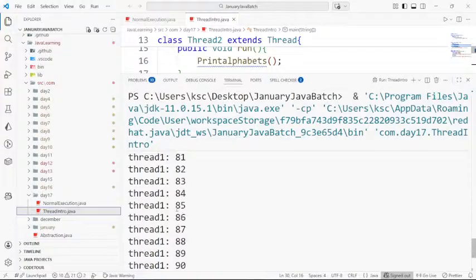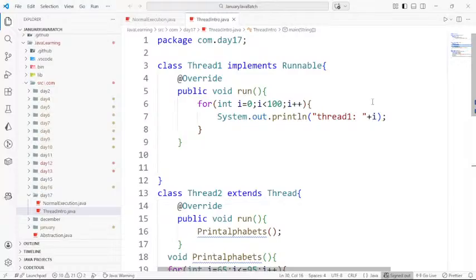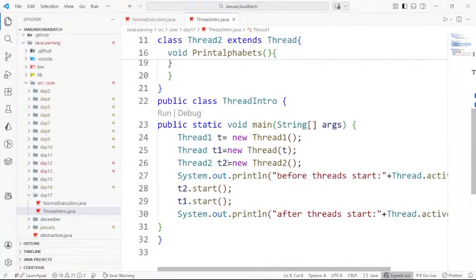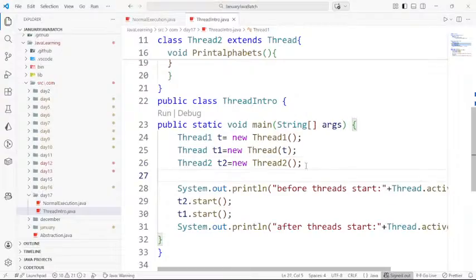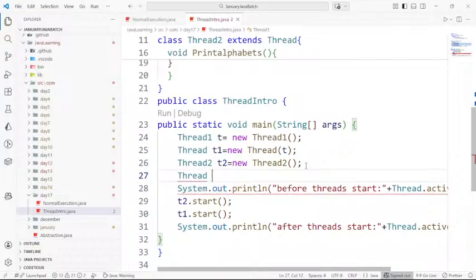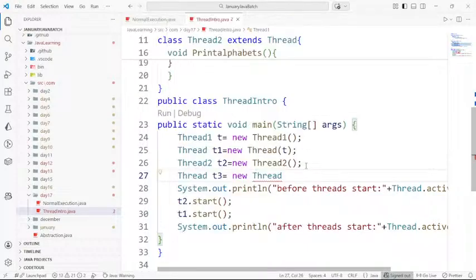Okay, both can work concurrently, right? This is another way of thread creation. Another way is using a lambda method or lambda function. That means simply you can create here. Suppose Thread t3 equals new Thread of, okay, new Thread of. This is the way you can create a thread, right?